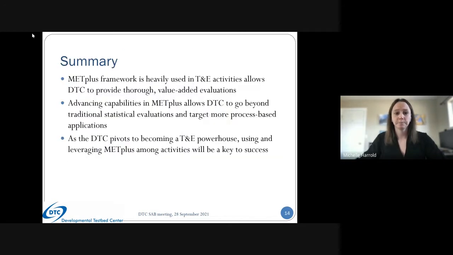Next slide, please. All right, so as we wrap up this presentation, I'll just leave the key takeaways here. But I will say the goal of this presentation was to provide a spectrum of examples using MET Plus. So if anybody has any additional questions, I or the other folks on the teams of the work I presented, or the MET Plus developers that are on the call, I'm sure we would be happy to discuss them further.